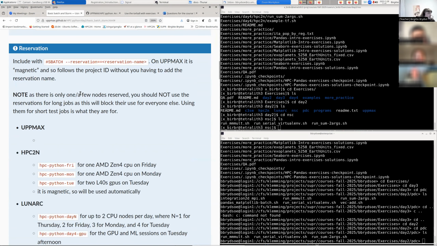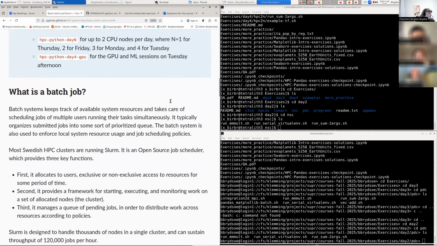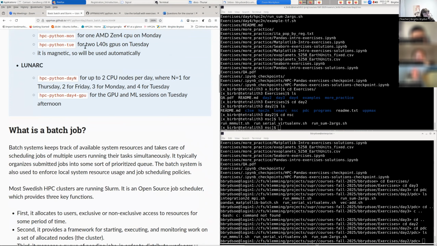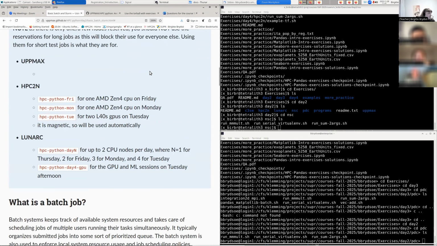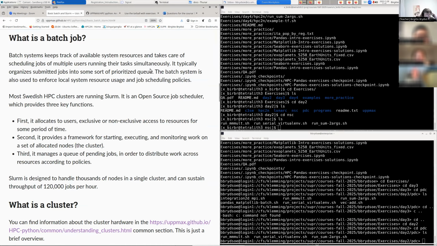There are also some reservations, but they are only on Max, HPC2, and LUNARC. So let's scroll past those. But if you are at one of those centers, you can use the reservations there. I don't know what the status is for the reservation at UPPMAX, other than I think Björn talked about getting one.